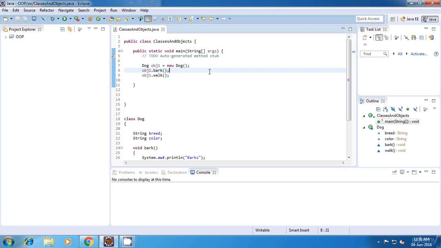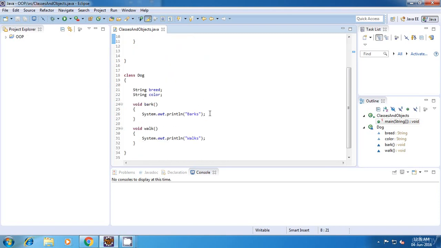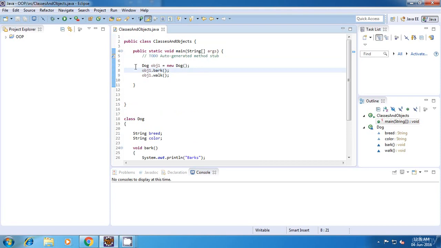Now, what is the scope of a variable? In simple terms, I can say that the scope is the lifetime of a variable. Okay. Now let us consider this example which we saw in the previous tutorial. In this case, I've created an object dog in this main method.